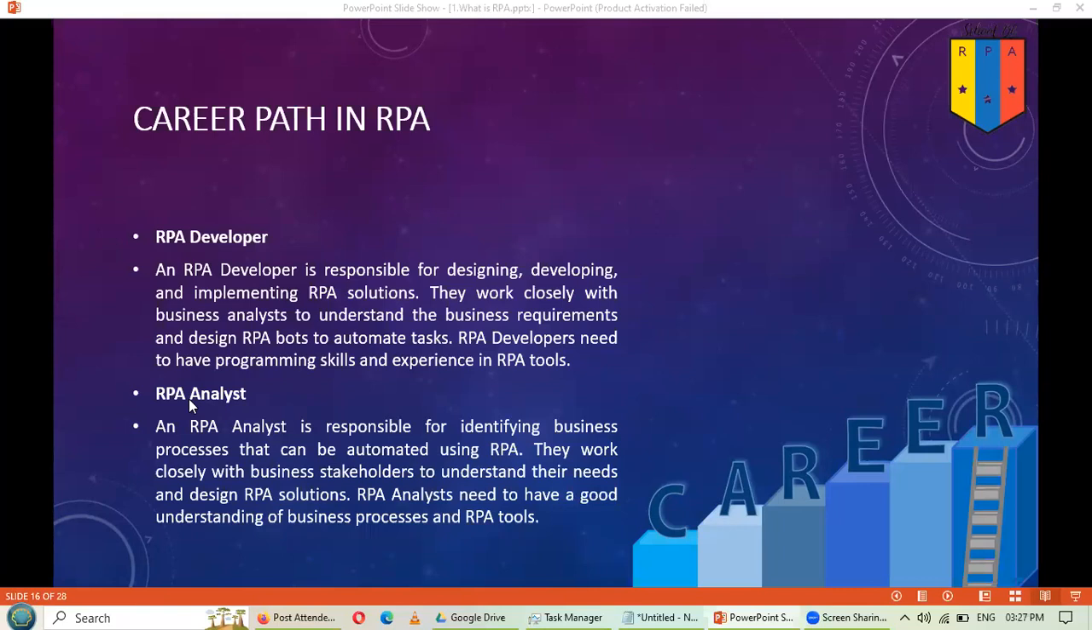So, Rahul, extensions are a type of RPA only. And yes, you can develop these kind of things within the RPA tool also.